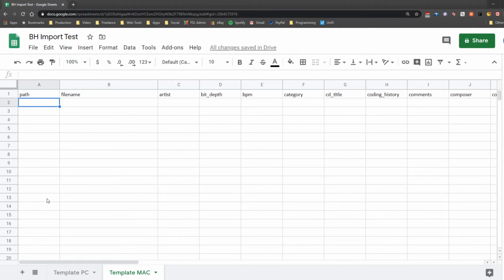So if you don't want to go through the process of first creating a database in BaseHead and then importing your data, you want to do it all as a single import, then we need to make sure that the path or the folder location is correct for the files. In this case, we don't need to worry about that because we've already imported our data. We just want to get the metadata in. So to do this, what I'm going to do is import my text file.